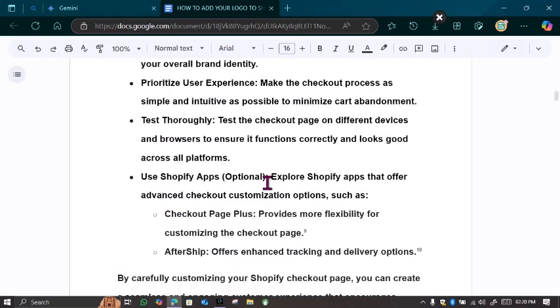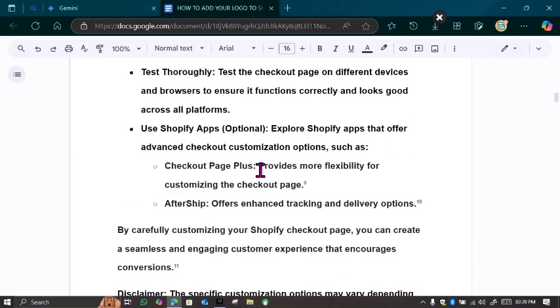Then you can also use Shopify apps. You can explore Shopify apps that offer advanced checkout customization options such as Checkout Page Plus, which provides more flexibility for customizing the checkout page. We also have Aftership, which offers enhanced tracking and delivery options.